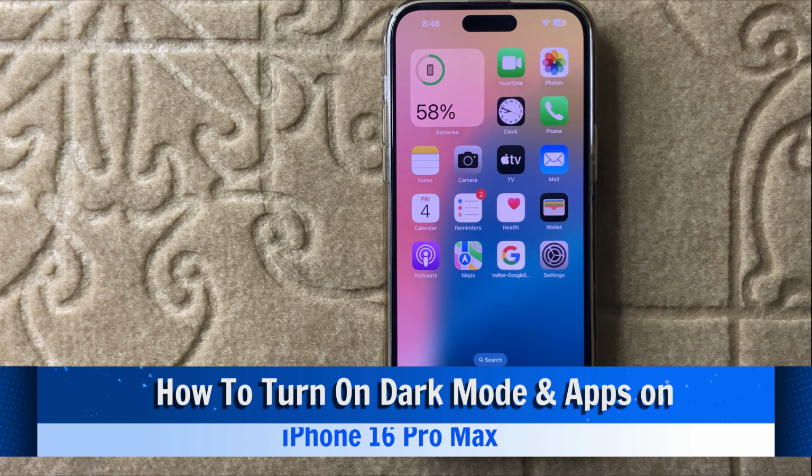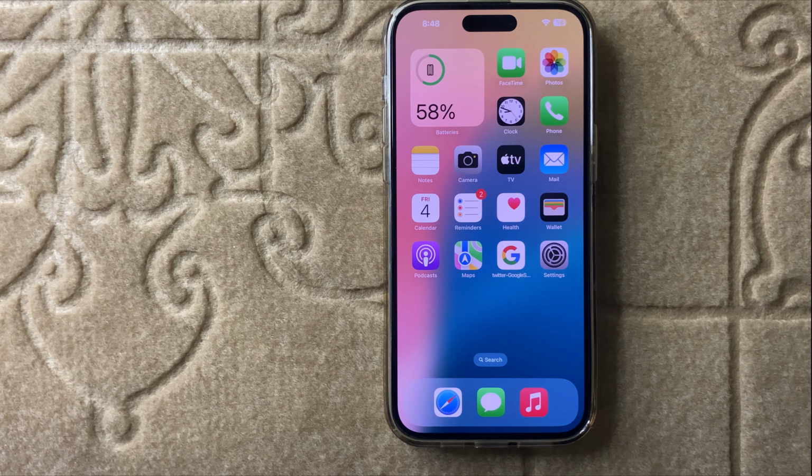Hello everyone, today in this video I will show you how to turn on dark mode for apps in iPhone 16 Pro Max.